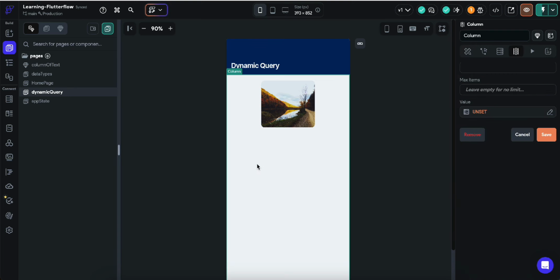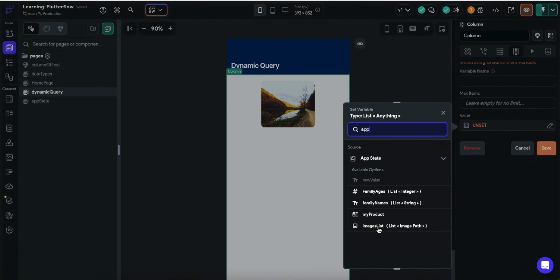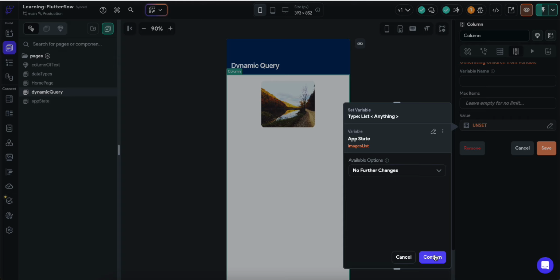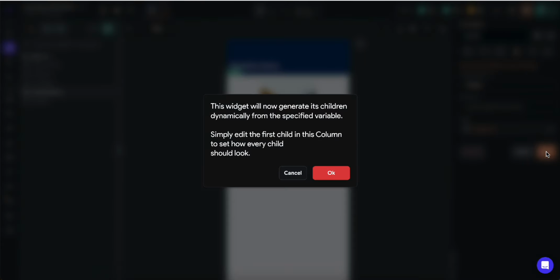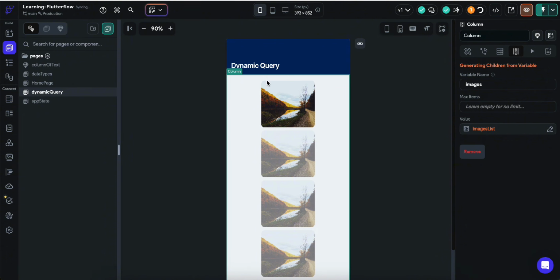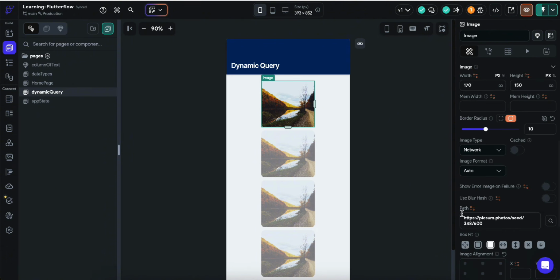Now I'm going to add a backend query. Oh sorry, not a backend but a dynamic query. So let me search app state, and then I'm going to say image path, confirm, and here I'm going to add the images name, save. Okay, so it generates a dynamic query, and now I click on image, go down, and this is my path. So I'm going to click here and add image items. Now confirm.